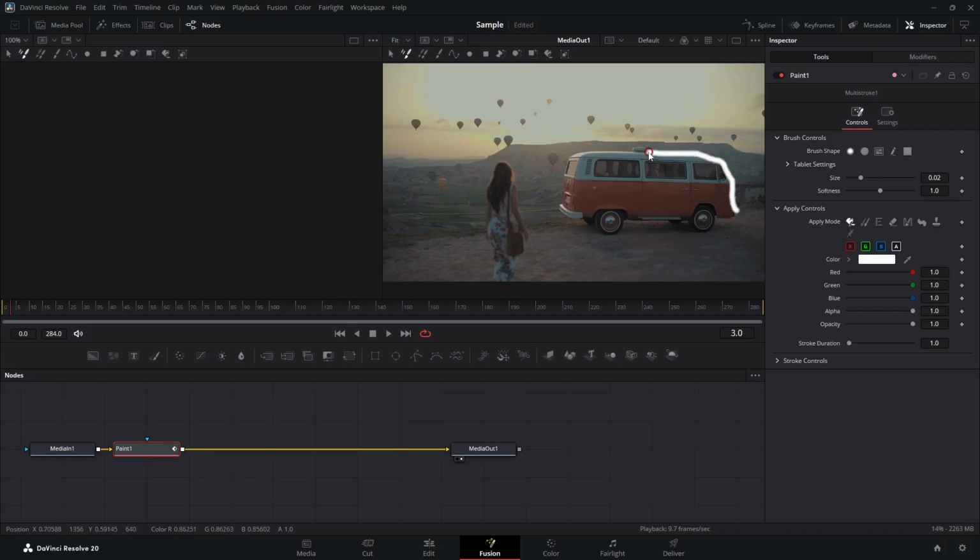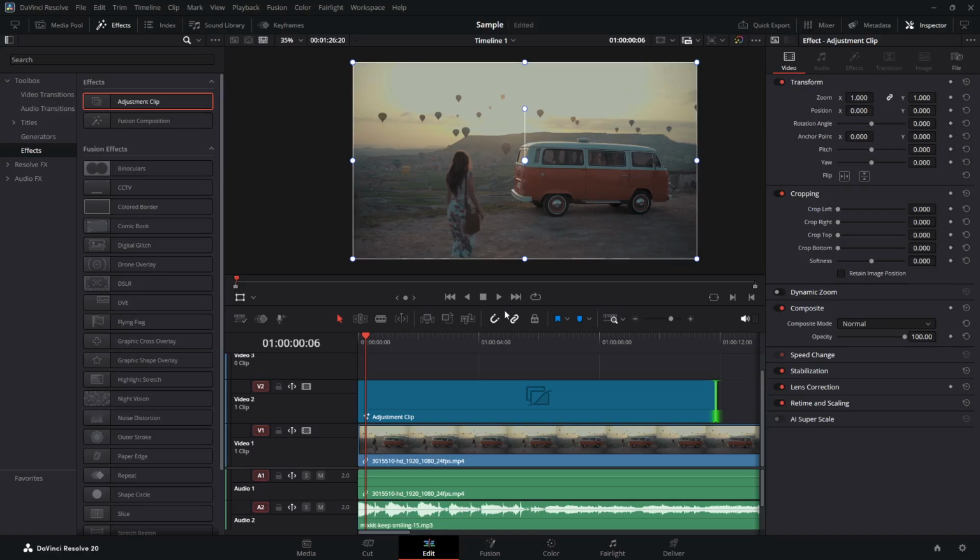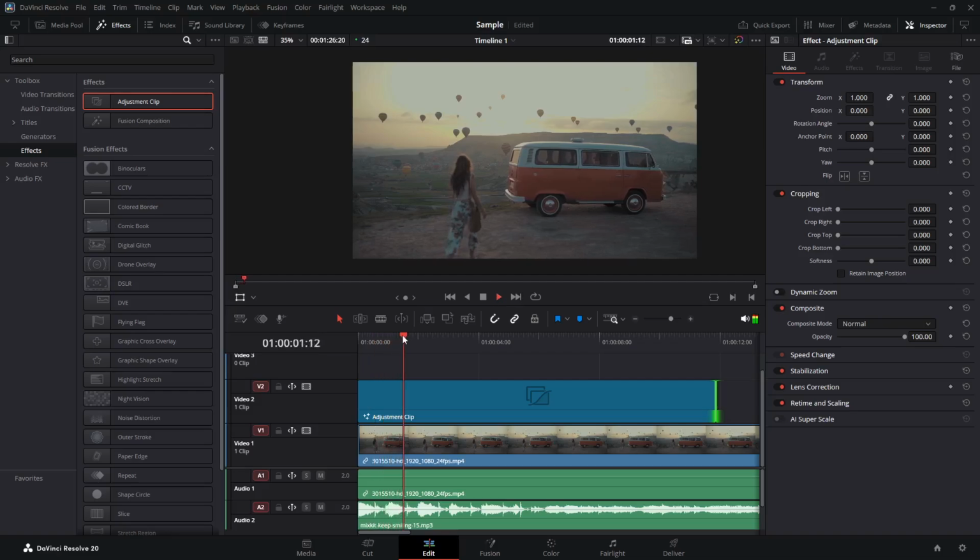It might take some time depending on how detailed you want your drawing to be, but the results are well worth it. When you're finished, click back on Edit at the bottom of the screen. Now, play your video to check the outcome and see how your drawing looks in motion. You can make adjustments if needed by going back into Fusion and refining your strokes. And there you have it, a simple yet powerful way to draw directly in DaVinci Resolve.